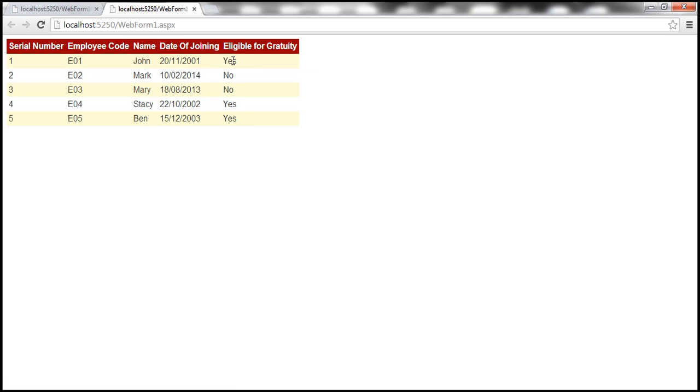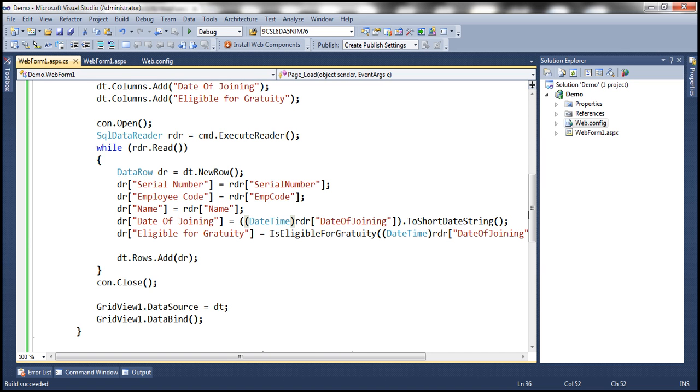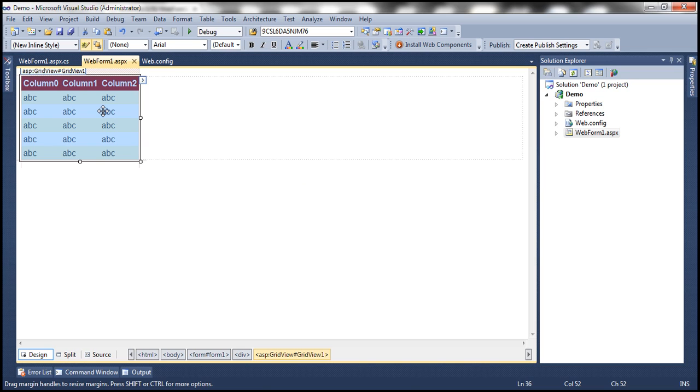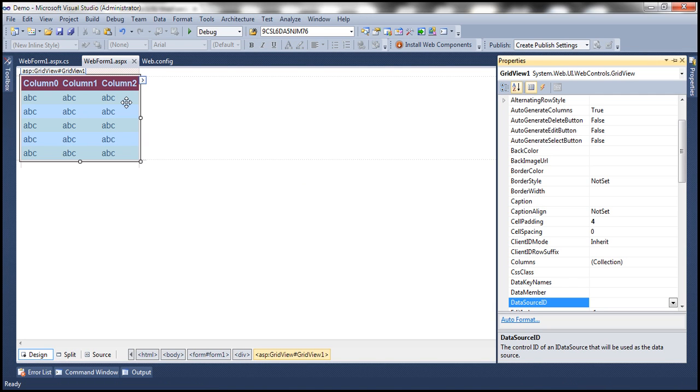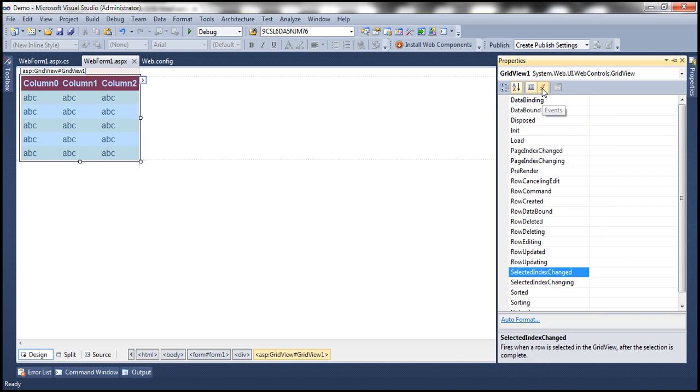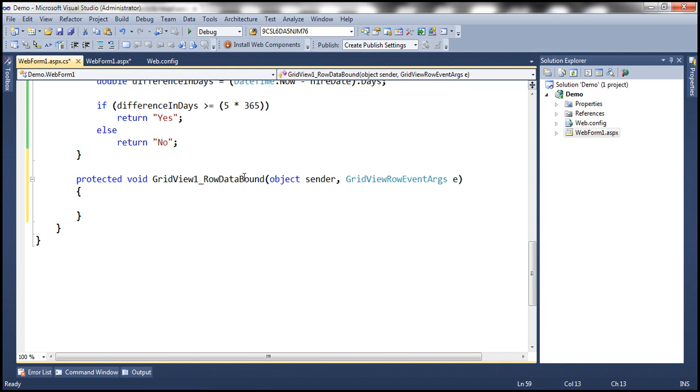So notice that eligible for gratuity says yes or no depending on the tenure. Now the other requirement is we want to highlight those values wherever we see yes for this column with a different color. Okay, so let's see how to achieve that. Now we're going to make use of the RowDataBound event for this, and to get to that event, go to the properties of the GridView control, click on the events icon, and there you should see an event called RowDataBound. Double click on that, it should automatically generate the event handler.